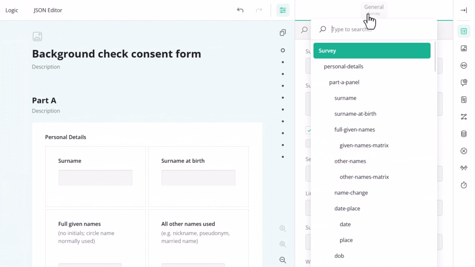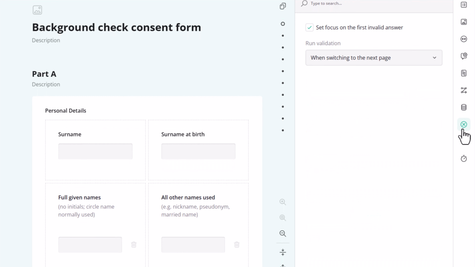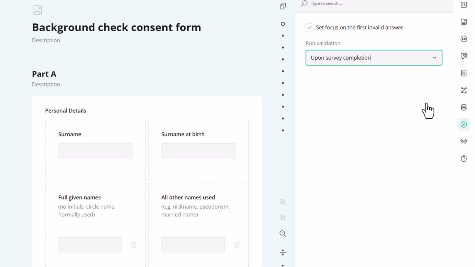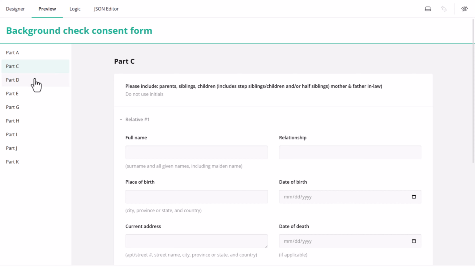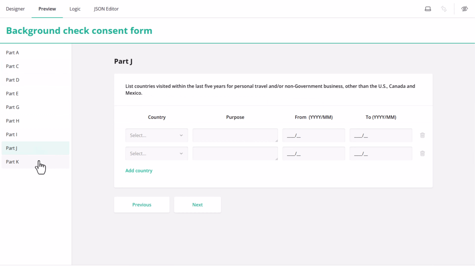First, switch to the server level settings in the property grid. Under the validation category, locate the Run Validation property and change it to Upon Survey Completion. That's it. Now users can freely jump between sections using the table of contents without being blocked by required questions.